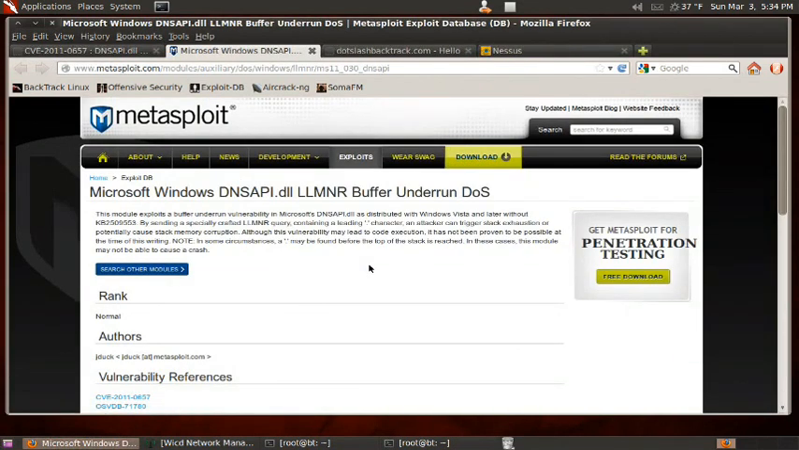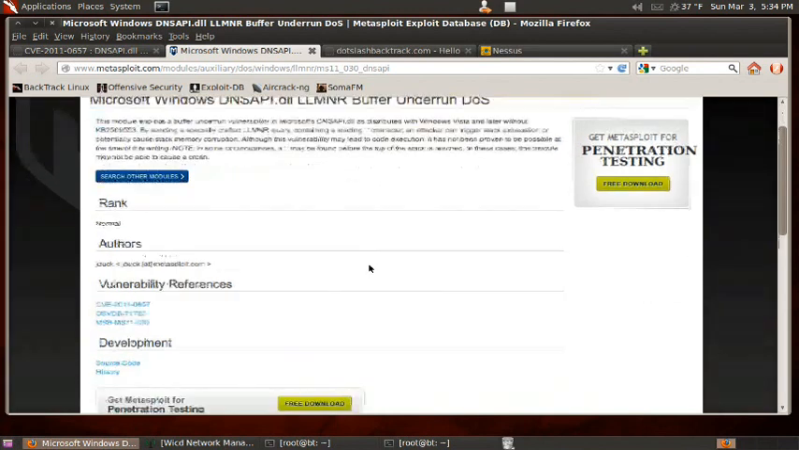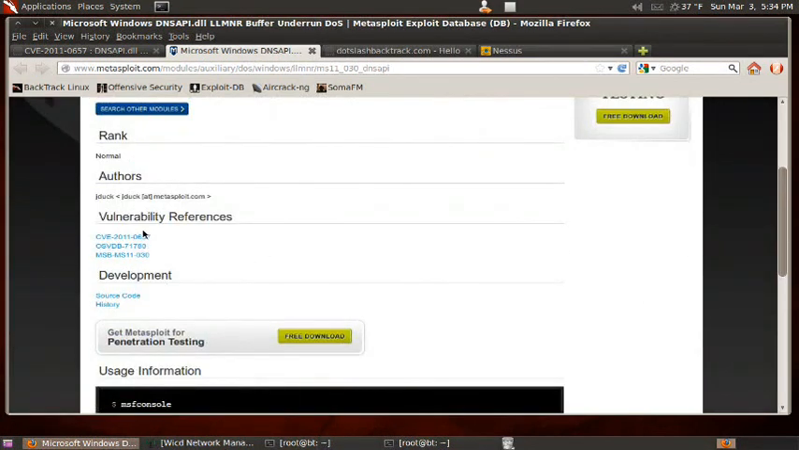Now we're at the Metasploit exploit database. At least that's what I call it. CVE, OSVDB, and your MSB, MS numbers. We're not going to talk about these two lower guys for a little while here. We're just going to the CVE. This is just basics.